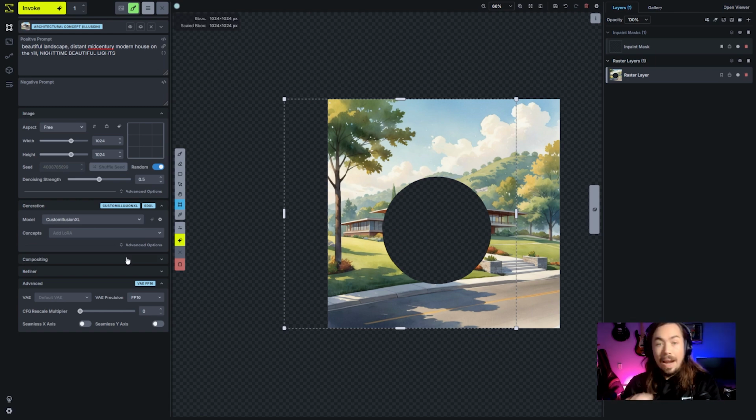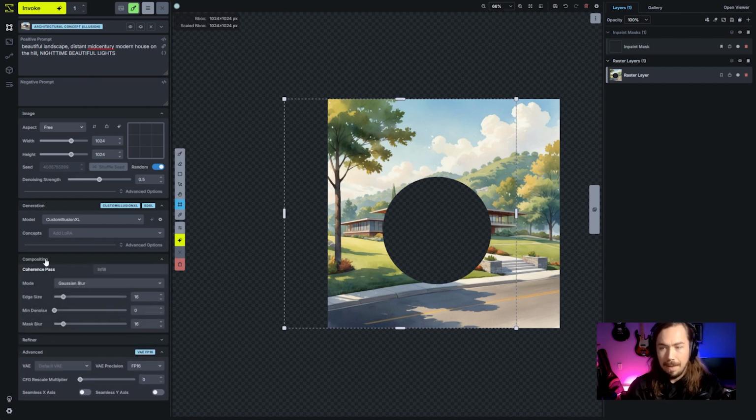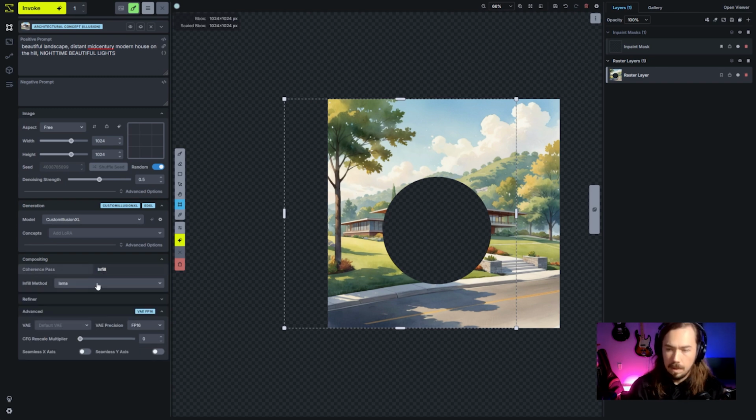Now, where it gets the color information is controlled by the compositing section, and specifically infill. The infill method, if you hover over it, there's a learn more that'll go through different infill techniques and what those will do, how it pulls color and what that will look like. For today, we'll try maybe 2 just to give an example.